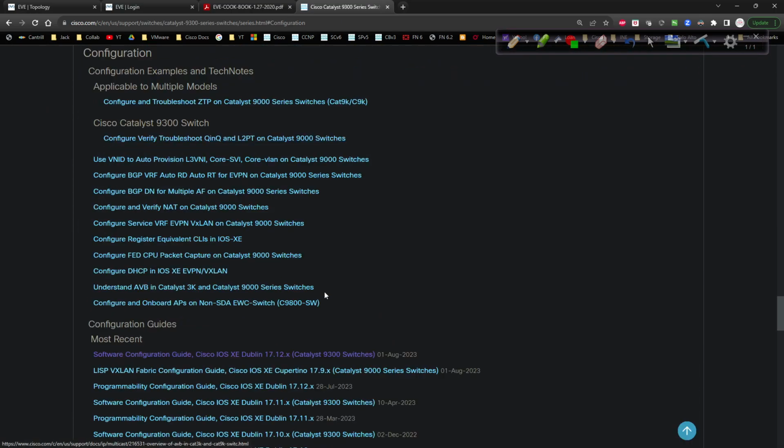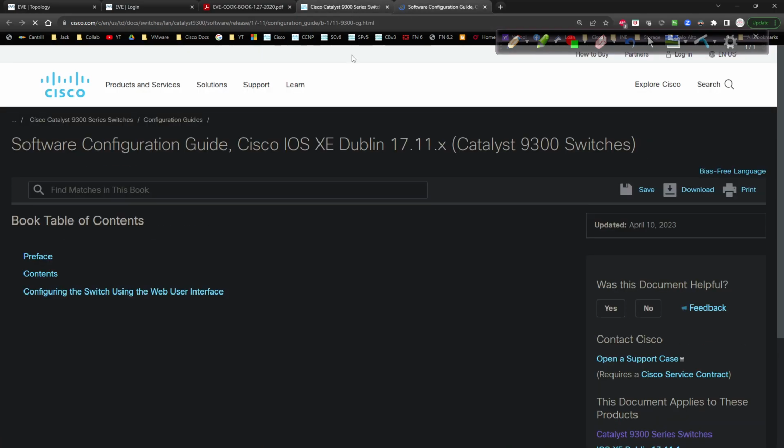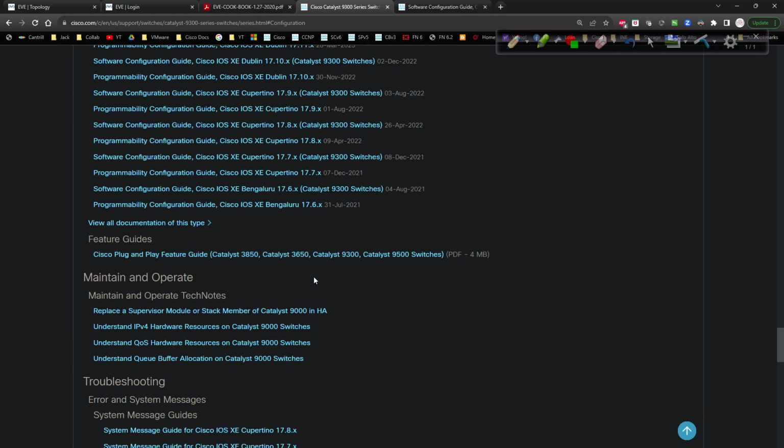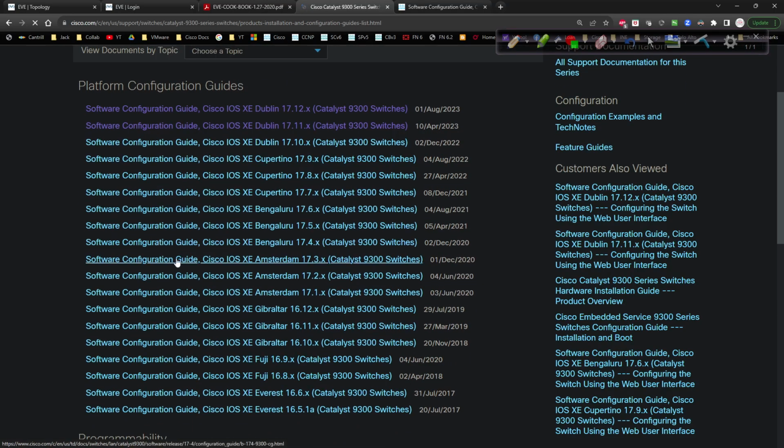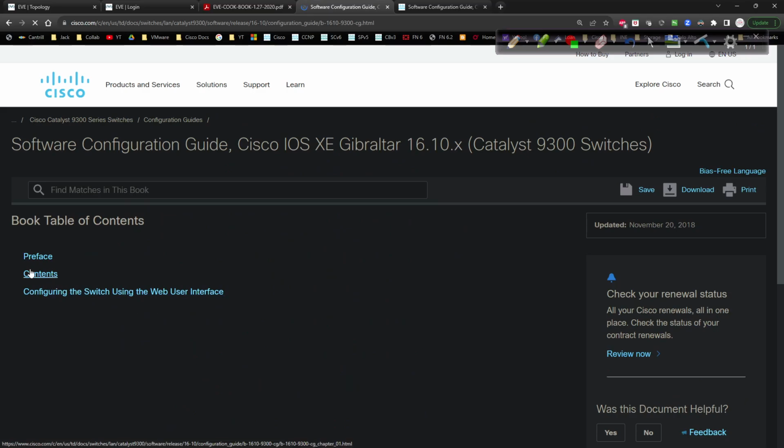Configuration. Let's see here. Is this the one I want? Yeah, I'm looking for, I need to go down to an older model. Something that's got a little bit more meat to it. Let's go down to 16.10. Contents.